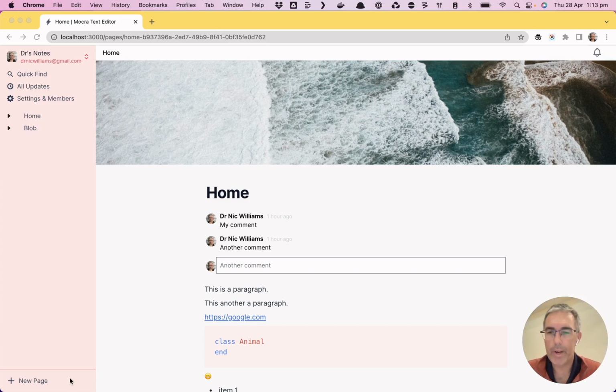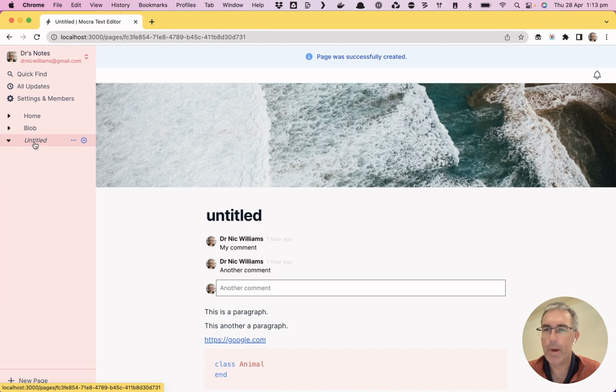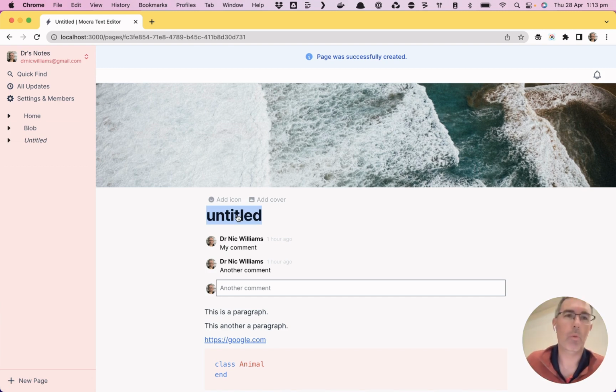And now when I click the button in the bottom left corner, I get a new page, but I can't leave it as untitled. That doesn't make any sense. I need to be able to edit this. Arrgh.